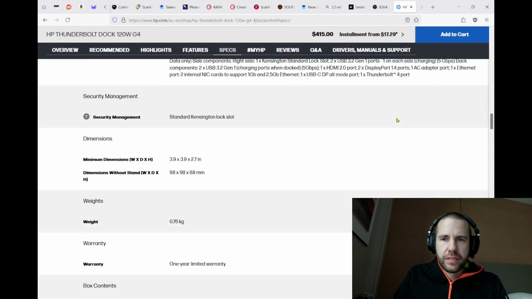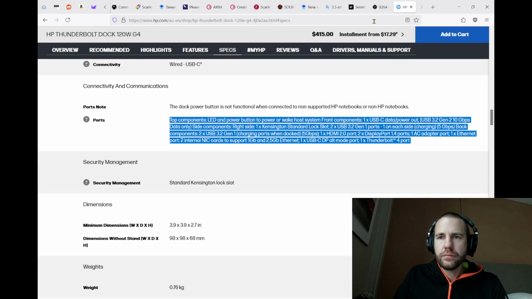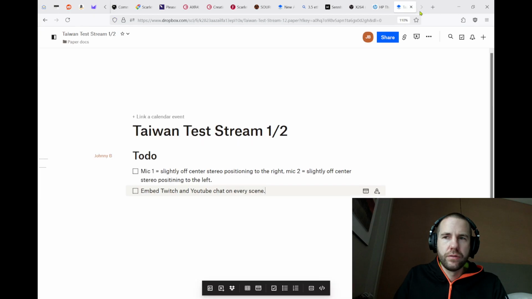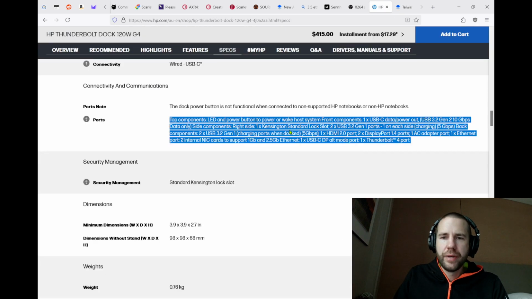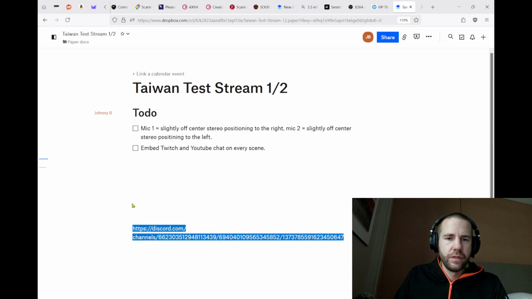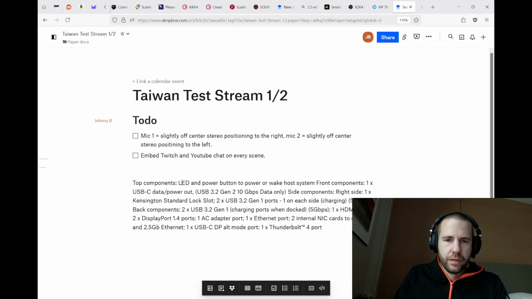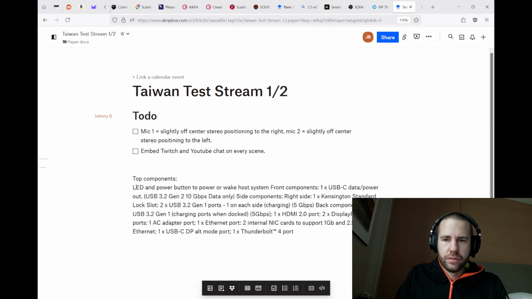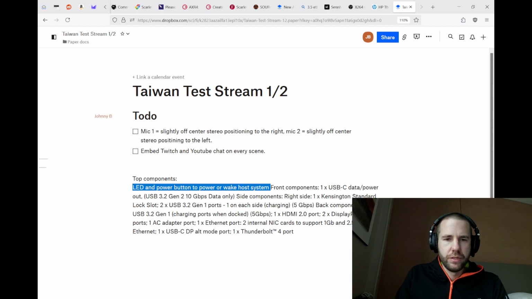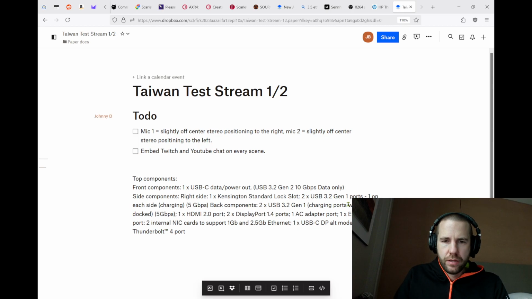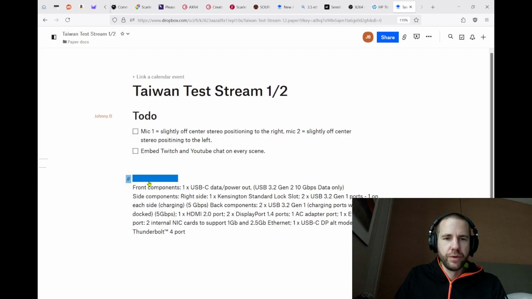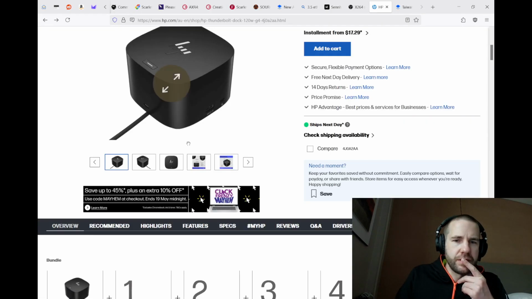Okay, this is a bit dense how they show it here, but let me break that down. Oh no, why didn't that copy paste? Okay. The power button is irrelevant, I will just delete that. I don't know why they break it down into top and side components. This is HP, I don't really like you guys. This is a really awkward way of presenting these specs.